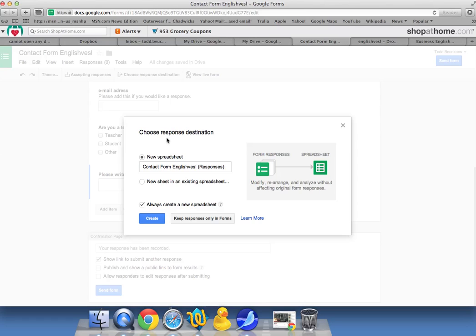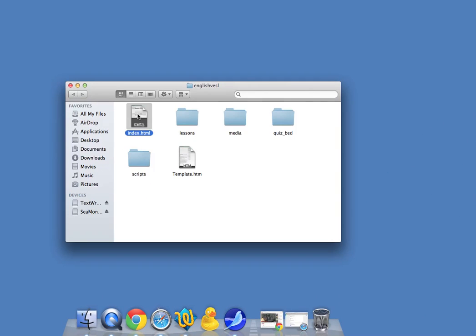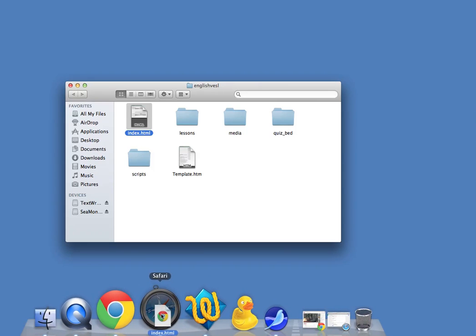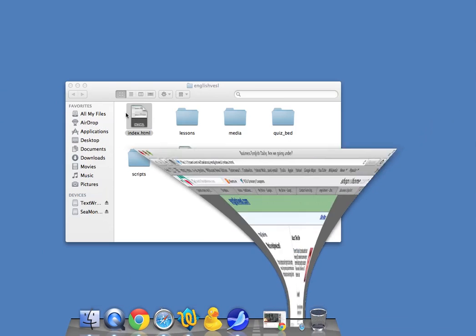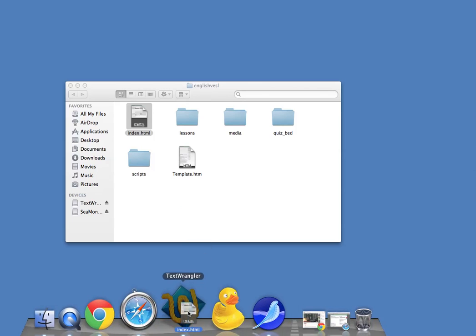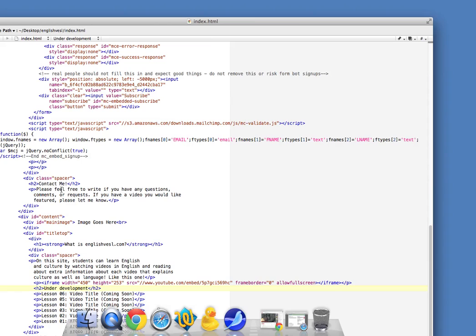So we're going to have the response destination to a new spreadsheet, and they'll just create that for you where you can find your answers. And there you go. So then I've got that link, so now I'm going to go back down to my page, and if I pull this up here, right, so I have the contact, so please feel free to write me. I'm going to put that right here. So to edit that, I'm going to go ahead and pull that up into Text Wrangler, and here I have contact me. Please feel free to write me.